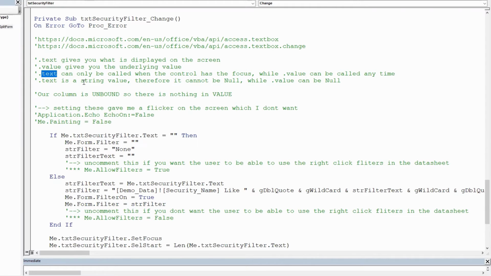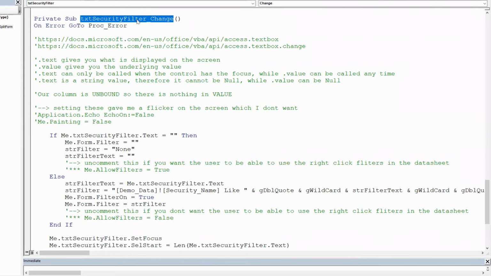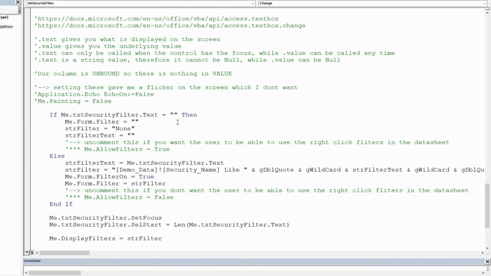And that's important. It's also important to know that it cannot be null, while value can be null, because it is a string. So here we're checking to see if the text has something in it. We know we have focus because we're actually in the change event, so we don't need to set the focus here.